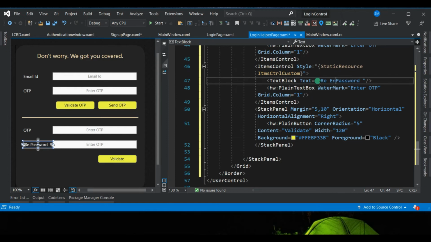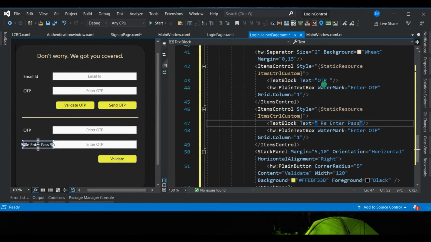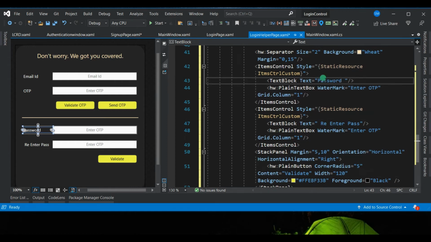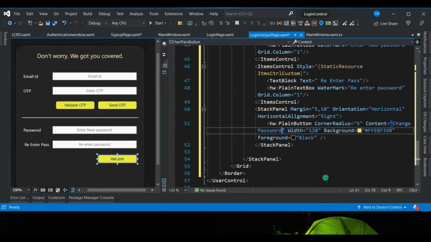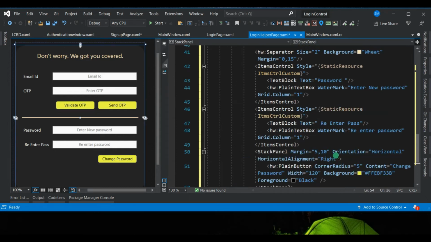We enter password, and here password, enter new password, re-enter password, re-enter password, and change password. That's totally fine so far.